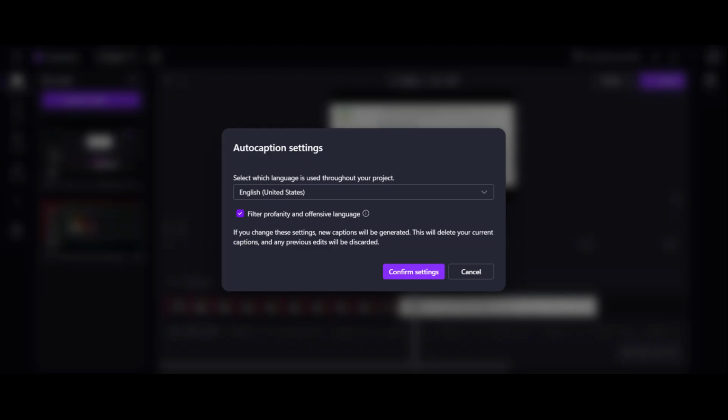Go ahead and click the Filter Profanity checkbox to turn it on. This ensures that any offensive language detected in the audio will be filtered out during the caption generation process. This is especially useful if you're working with interviews, podcasts, gaming content, or live recordings where you may not have full control over what was said.